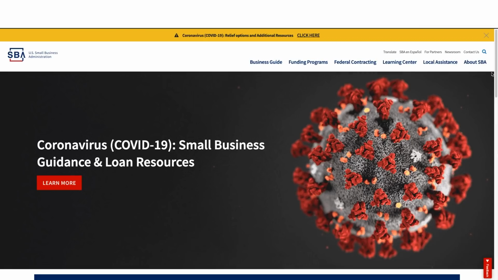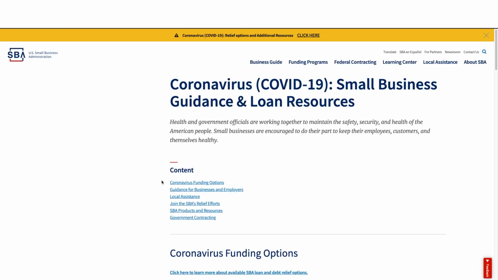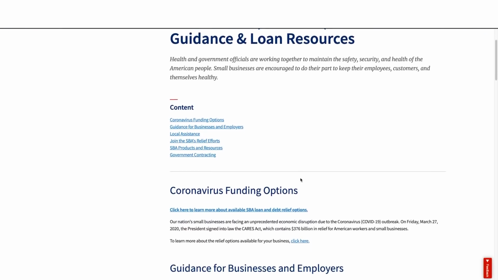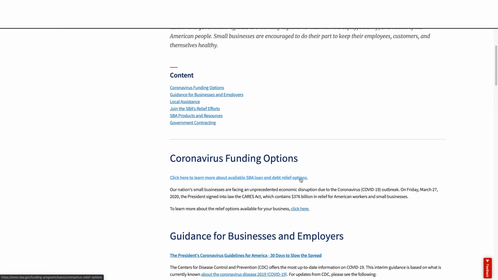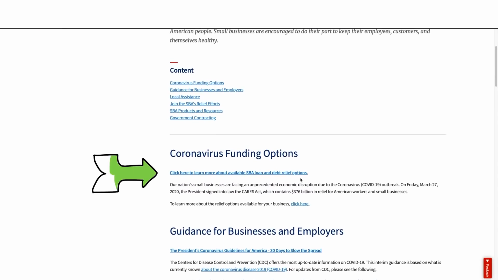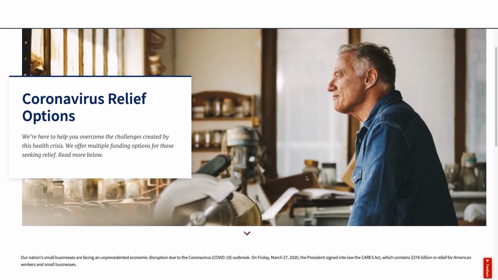It's sba.gov. Right on the homepage of sba.gov, we can see that there's a Learn More button right in the middle. We're going to go ahead and click on it, and it's going to bring us to the Coronavirus Small Business Guidance and Loan Resource page. Now we're going to scroll down that page to the first section that says Coronavirus Funding Options. Below that, you will see a link that says, click here to learn more about available SBA loan and debt relief options. Then you will be brought to a page called Coronavirus Relief Options.